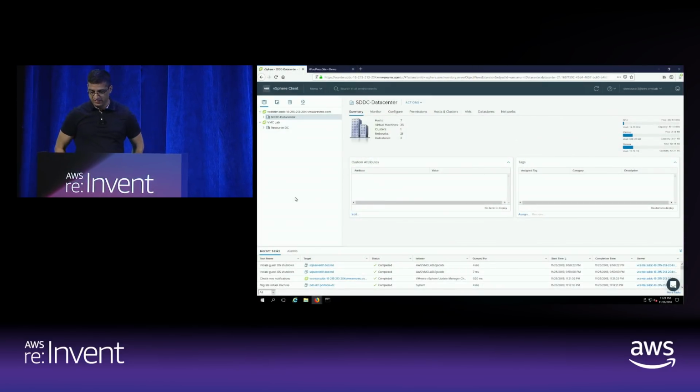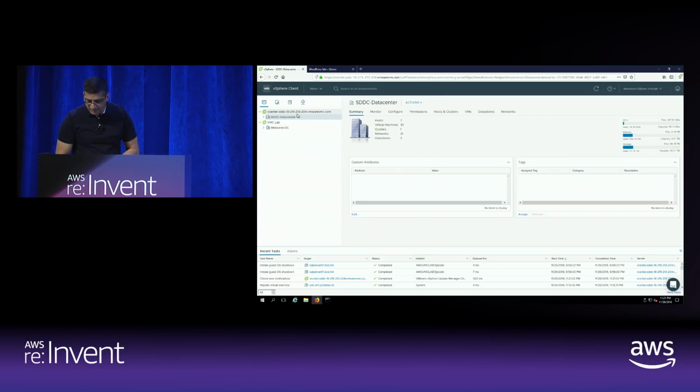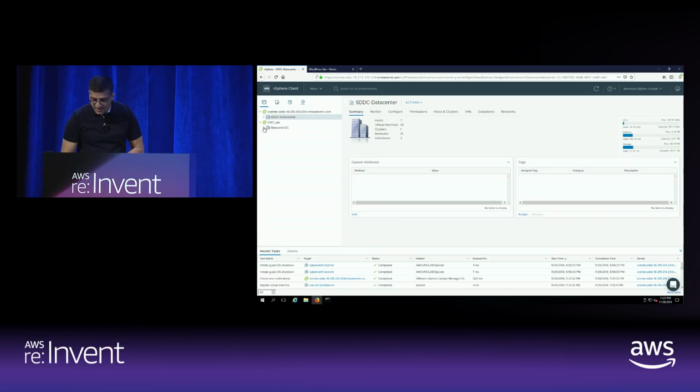OK, good. So what we have here is a vCenter configured in hybrid link mode. So I can really see two views. The first vCenter is the vCenter in the cloud. The second vCenter is the vCenter on premises.